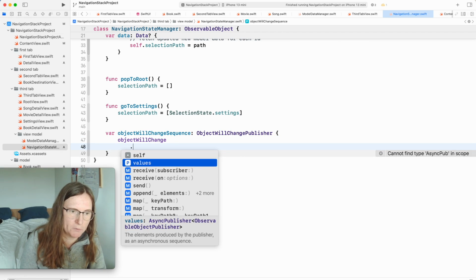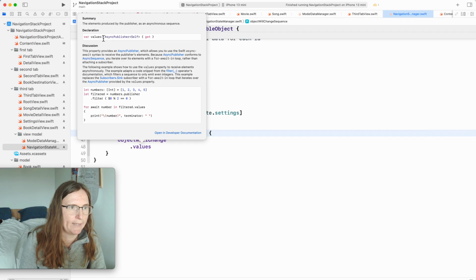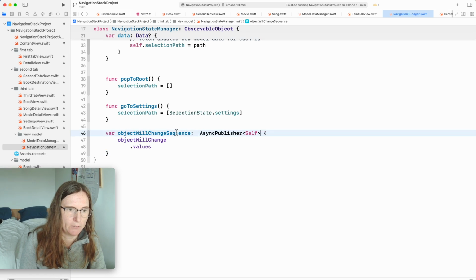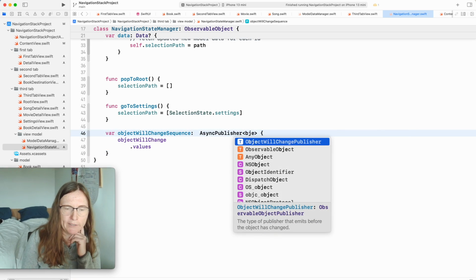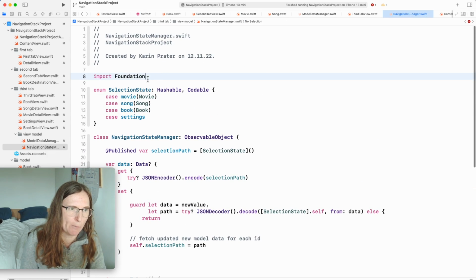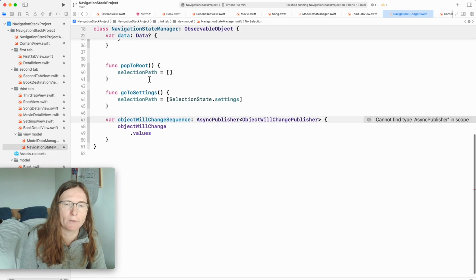And in order to transform this to something async, you see this is a newer feature, which is the async publisher, although it's probably already there for two versions. So values, I was going to complain because types don't match. Yes, because this is returning an async publisher, and self is the one that was before. Just trying to figure out how this works. Maybe I just should have copied everything. The object will change publisher, and it doesn't know this because I need to import Combine. Should have known that this is the most important thing. Always forget to import Combine.